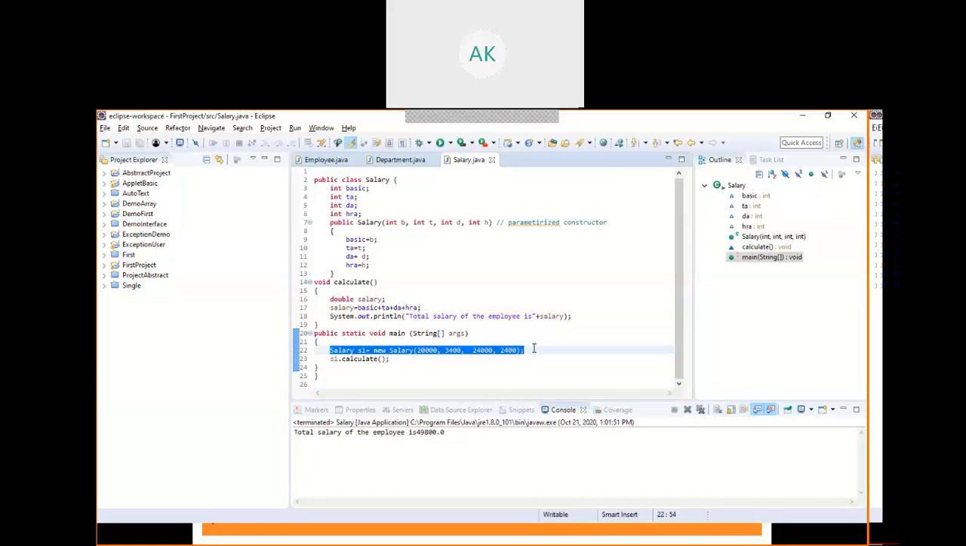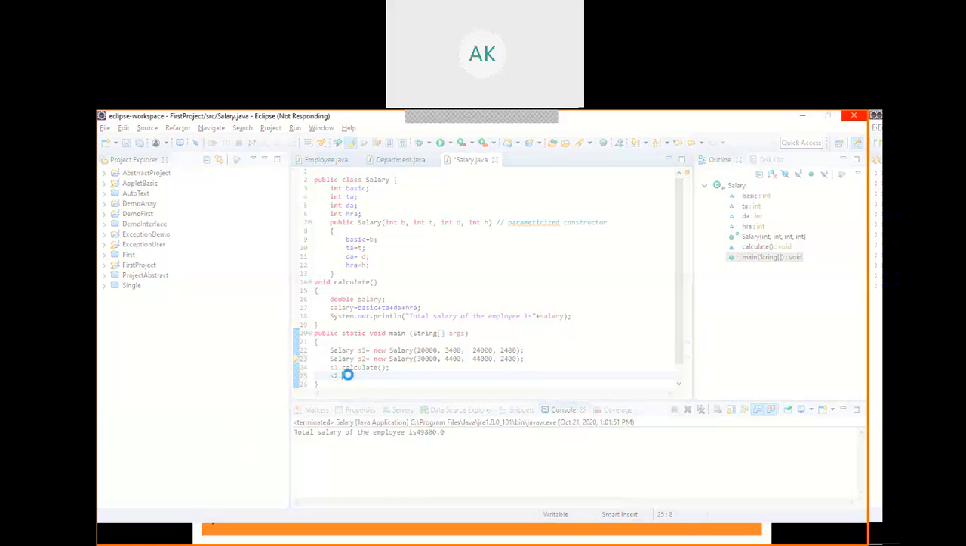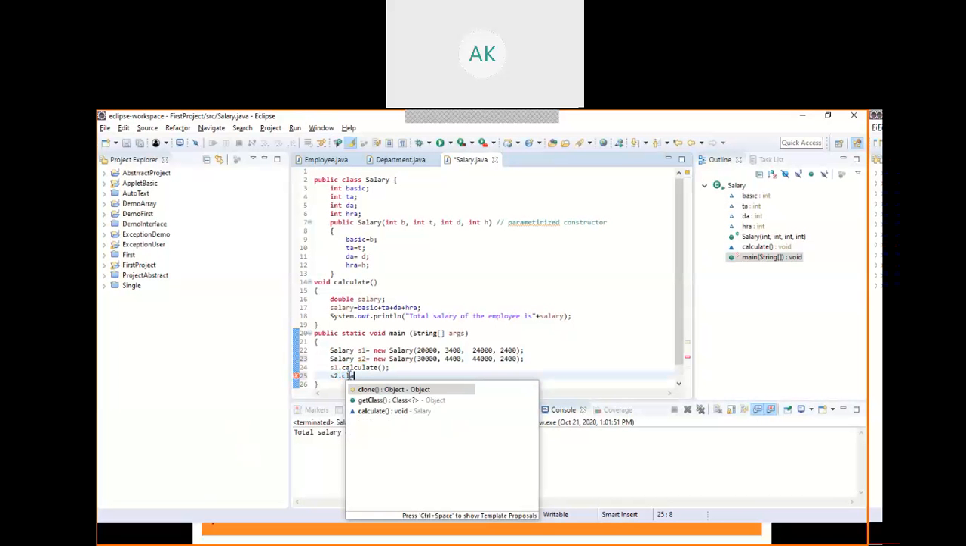Likewise, we can create one more object in order to understand it. Let's say I'm creating one more object with the name s2, and again you can pass different values to this. So let's say this is 30,000, this is 44,000, likewise. And again I can call the calculate function by means of the second object, that is s2 dot calculate. Just a second, it is not responding. So what we will pass is simply s2 dot calculate, that is the function name.